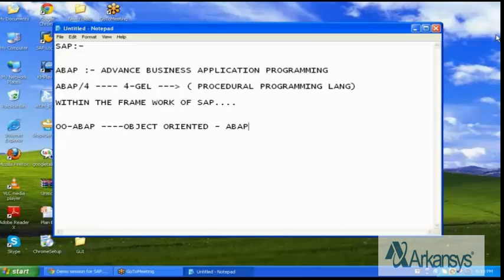Your ABAP is very much in place. It's the same ABAP that you are going to use. The only thing is the style of writing changes. Instead of using the procedural style of writing, you will use the object-oriented style of writing. You will use classes and methods and that style of writing. So that is where you have your object-oriented ABAP.